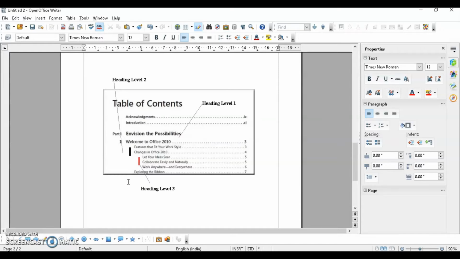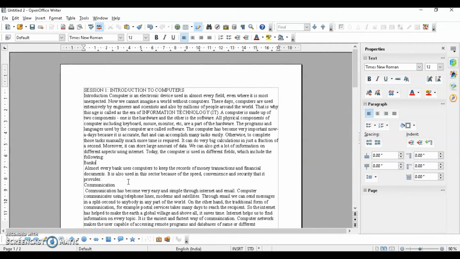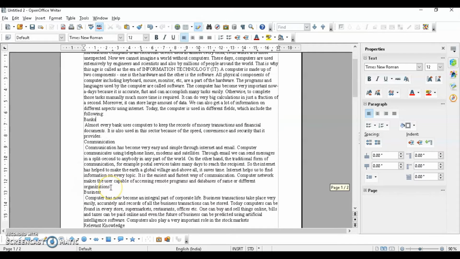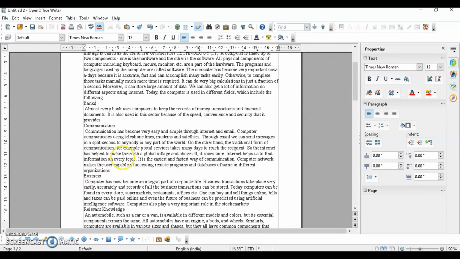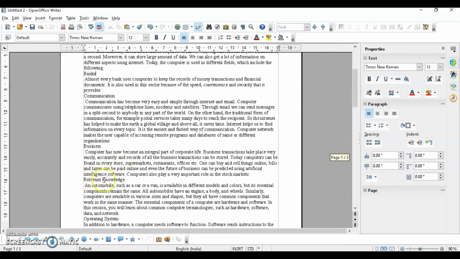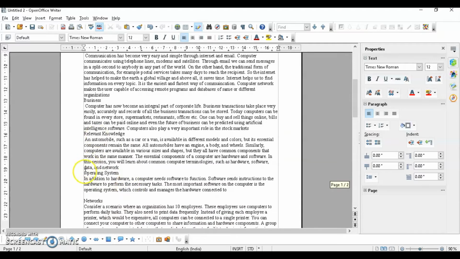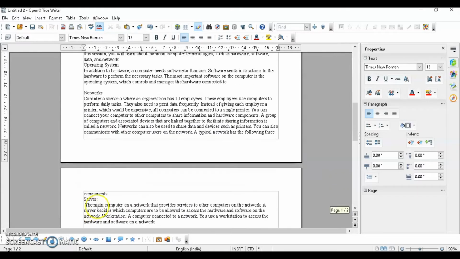Just suppose you have got a long document like this. It has got the name of the chapter. Then there are topics, subtopics. Like over here, the topic is Introduction to Computer. Subtopics can be bank, communication, business. We have the second subtopic, relevant knowledge. Under this we have operating system, network, component, server.